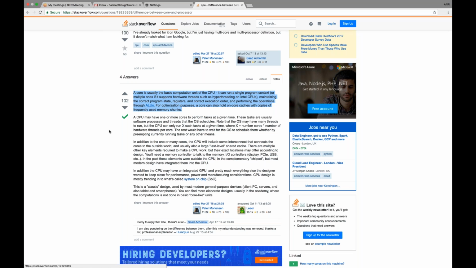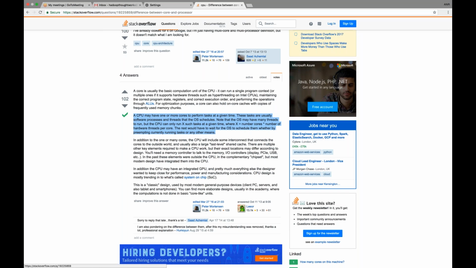Now, a CPU may have one or more cores to perform tasks at any given time. Fair enough. It's a very straightforward idea. These tasks are usually software processes and threads that the OS schedules. Note that the OS may have many threads to run, but the CPU can only run X such tasks at a given time. X equals the number of cores times the number of hardware threads per core.